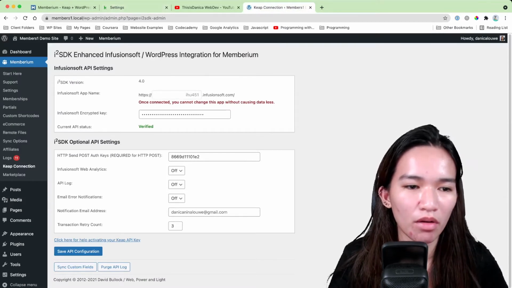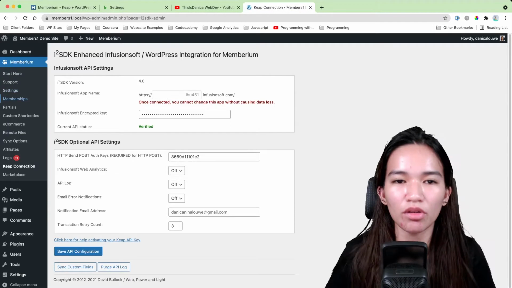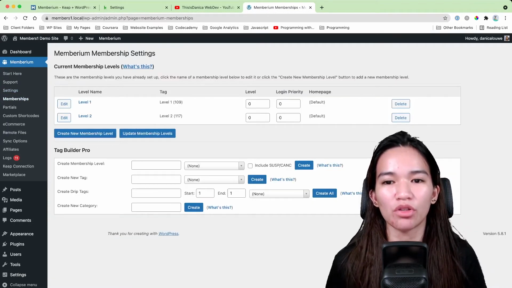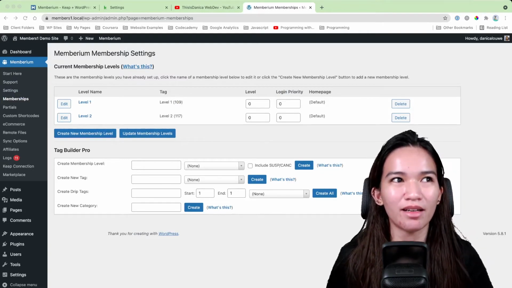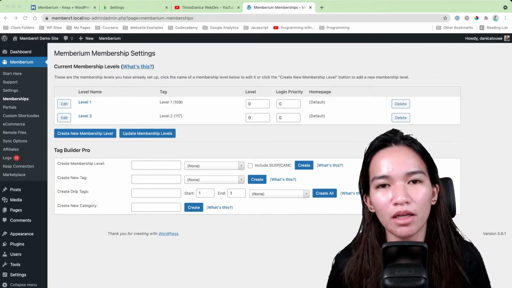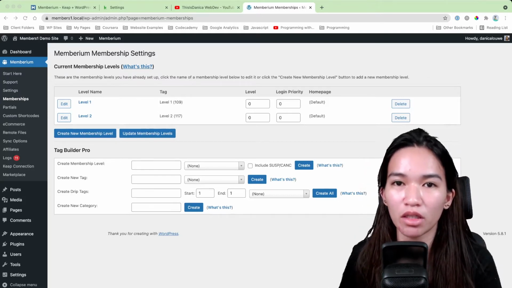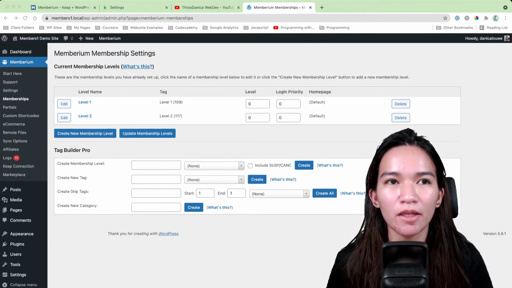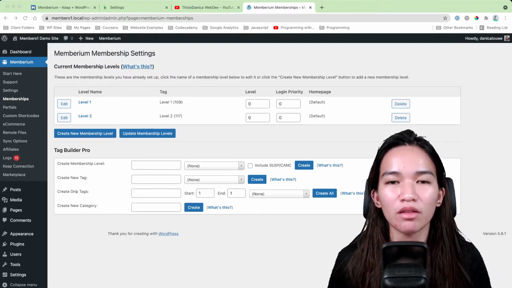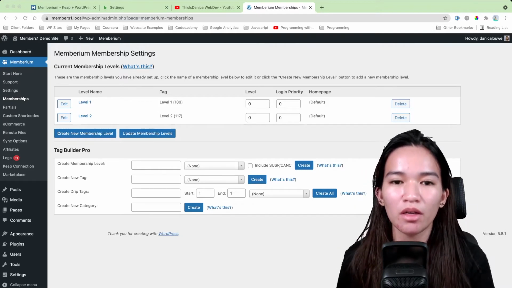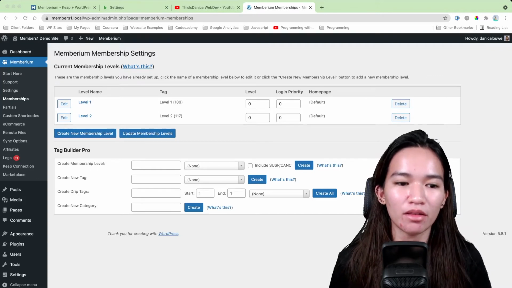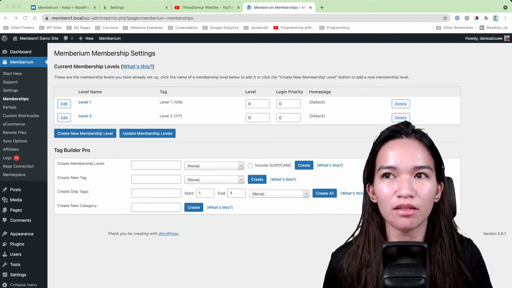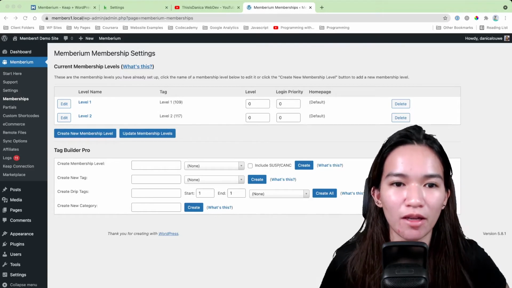Okay, now after installing that, you could now set up some protection. So what's great about Memberium is they are flexible. I mean, it's a plug-in for protecting your content, and you could have members on it, and your members are your contact list in Keap or Infusionsoft.